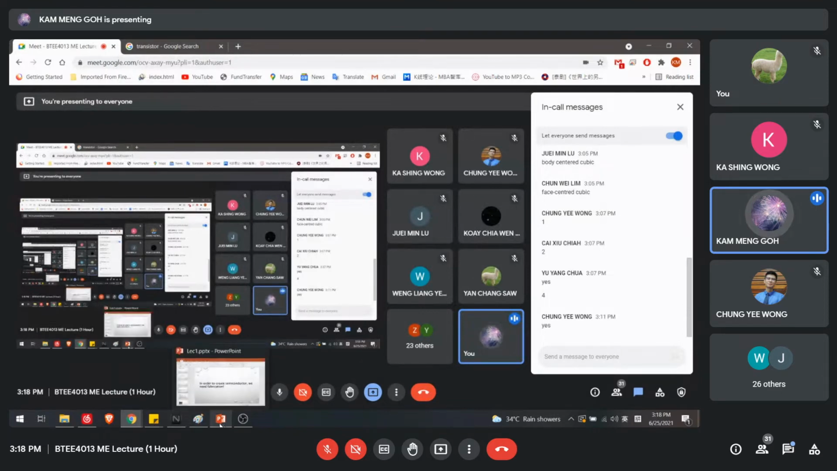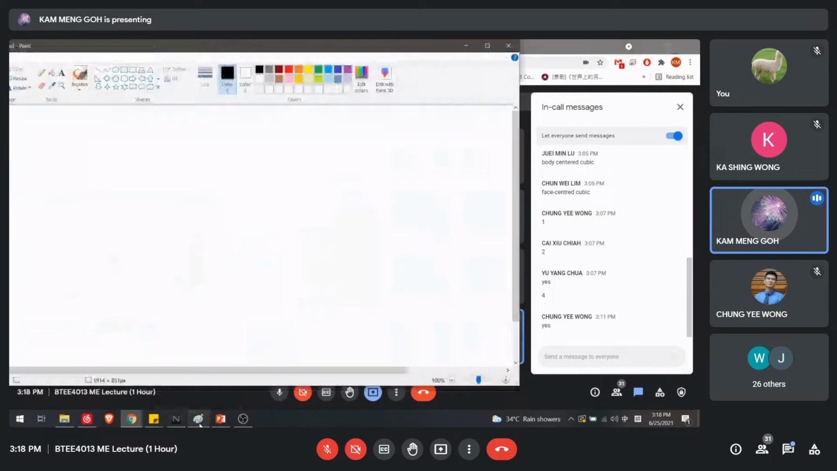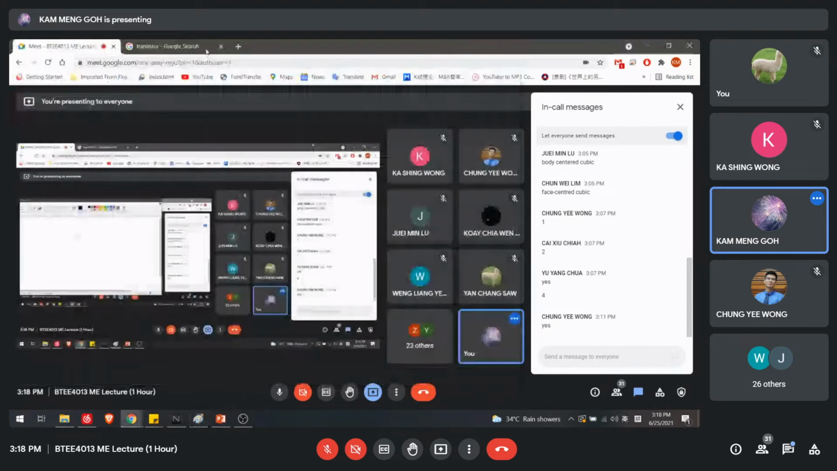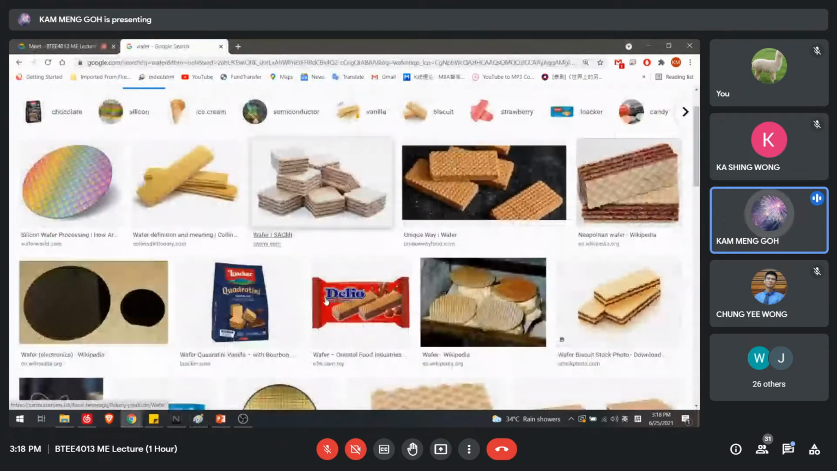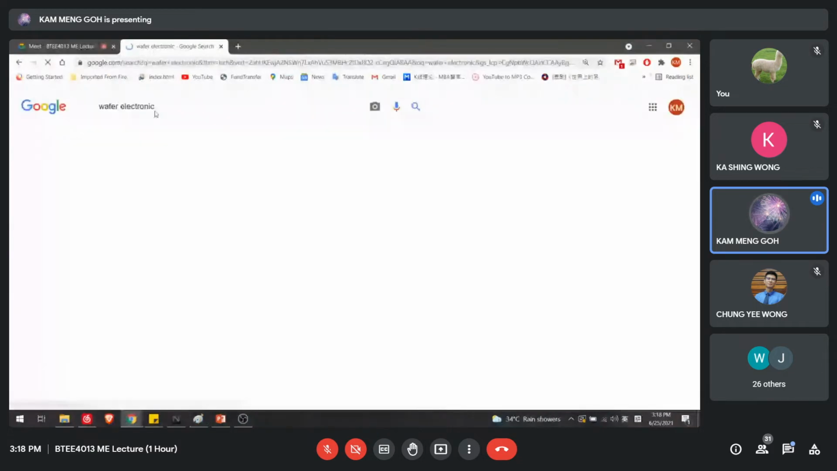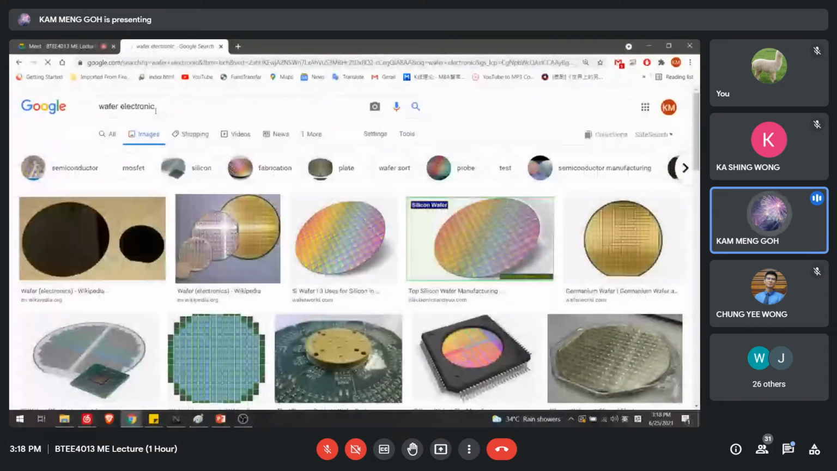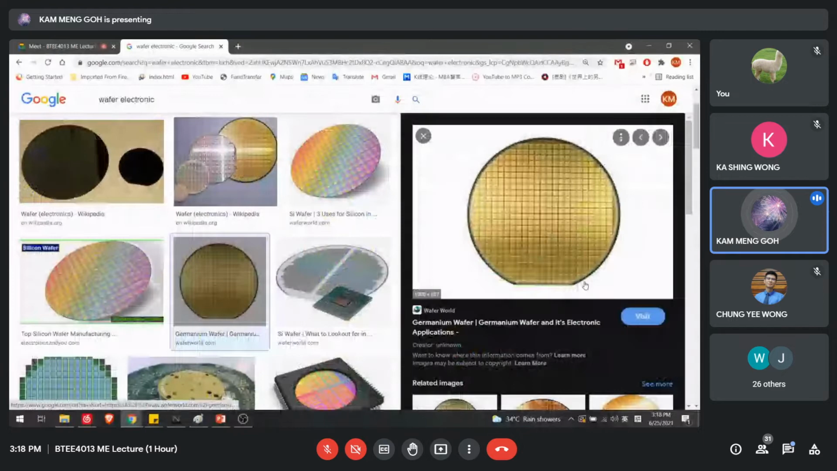Okay, so in order for us to put transistors all together, we need to put them on the wafer. The wafer is not like the wafer that we eat. Okay, it's something like this wafer, for electronics. Okay, this is the wafer, not the wafer that we eat. You see, this one is made of germanium.